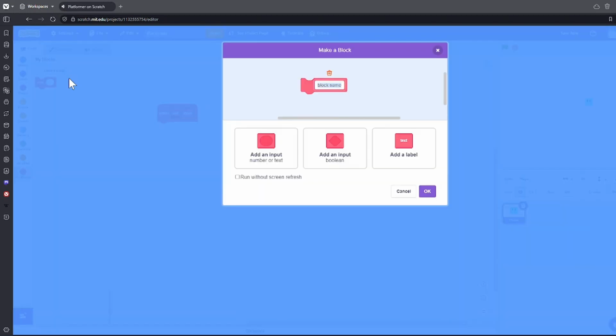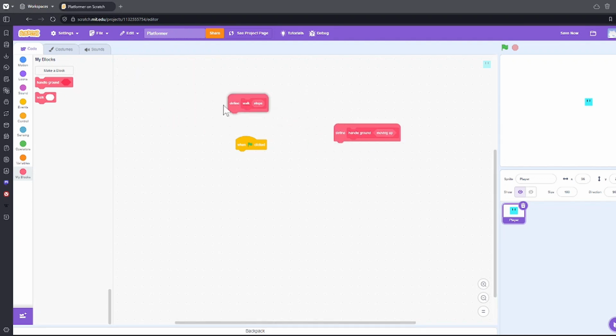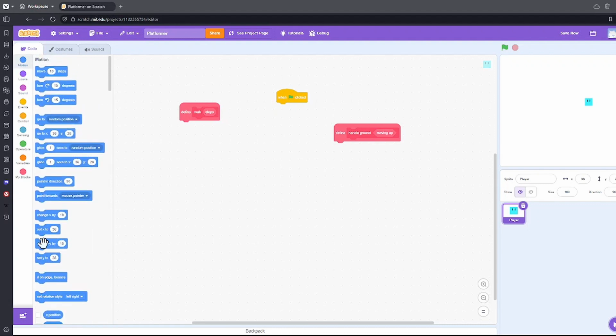And then the second one is going to be handle ground with a boolean of moving up. Make sure you run this without screen refresh. So let's start off with defining walk steps. The first thing we're going to do with that is get a change x by, and then we're going to drag out the steps input.